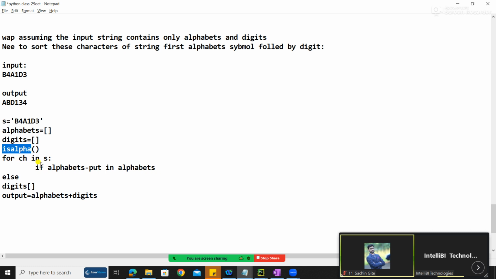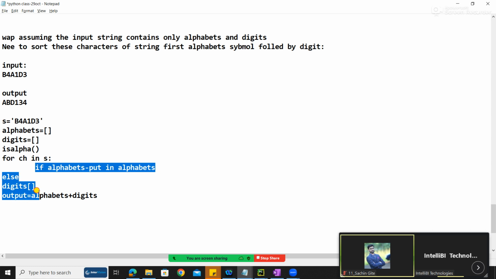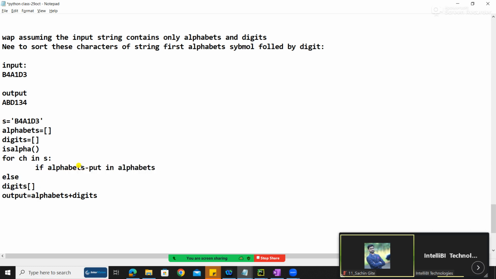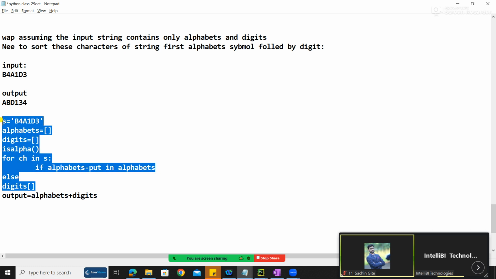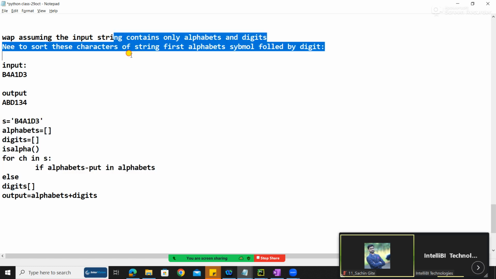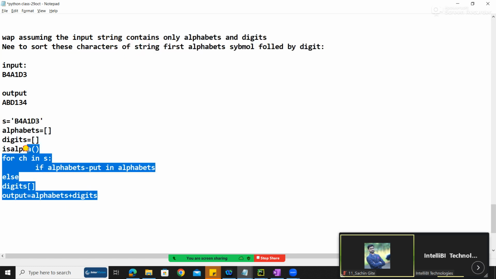And why am I using this? First I want to put all the data, all the letters, into the for loop, and after that I will use this condition. If it is an alphabet, whatever operation you have to do, append that alphabet into the alphabet list, or else put it into the digit list. So I should get this idea. Most of the developers, as soon as they see this question, they get this idea. This is the idea you should get.